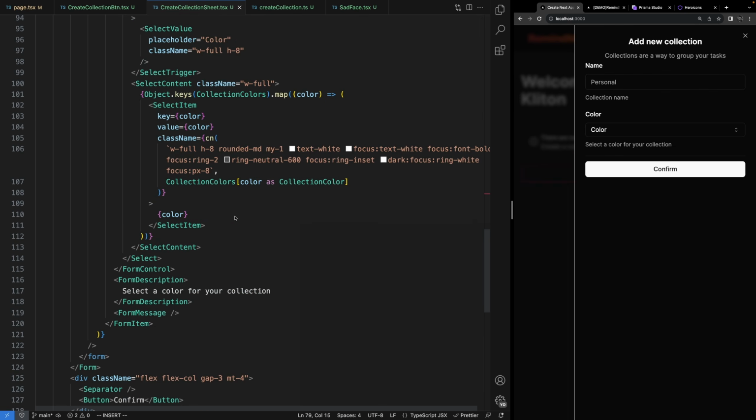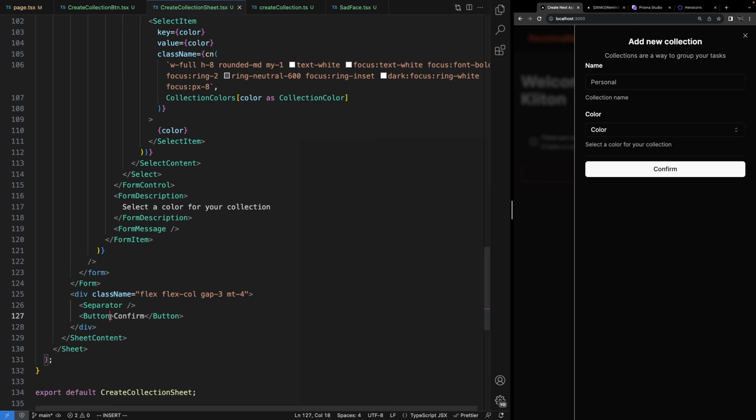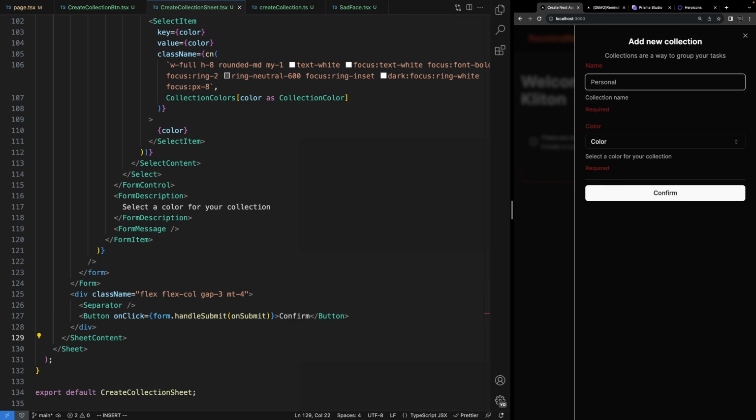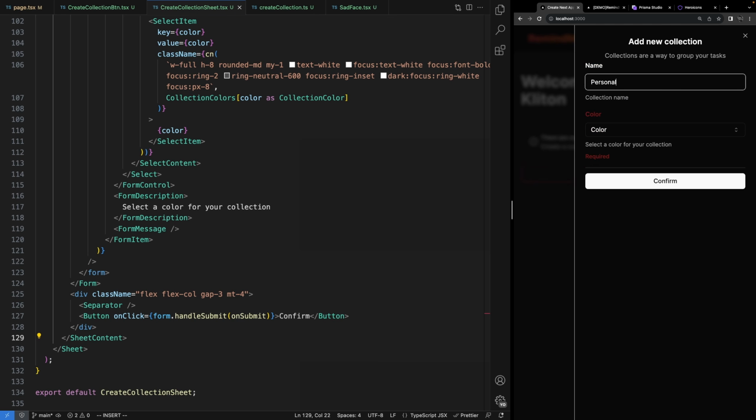Perfect. Now let's go back to our button, and let's say that on click, we are going to do form handle submit on submit. Now, if you click, as you can see, it's saying that name is required and color is required. Let's try to put a name like 123. And as you can see, Zod says that collection name must be at least 4 characters. Now, let's try to put another thing like personal.